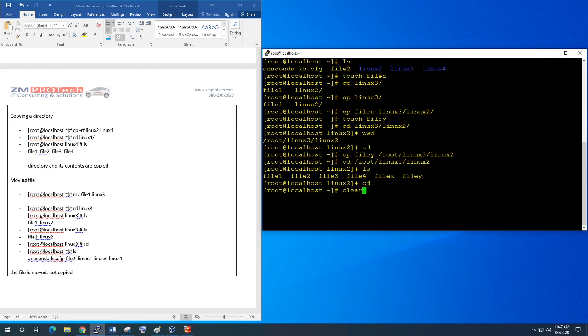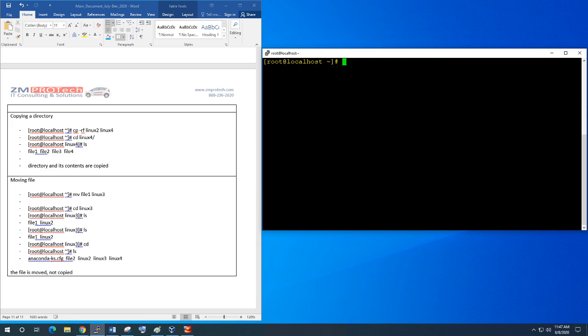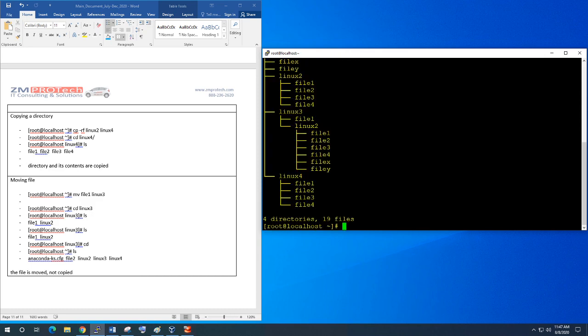Should I show you how to copy the directory using the path? Okay, let me clear this. Tree. So what I could do is let me create mkdir -p Linux 5, Red Hat, White Hat.